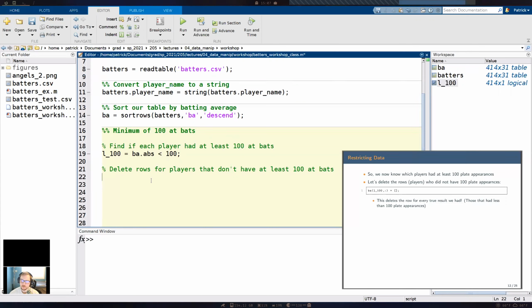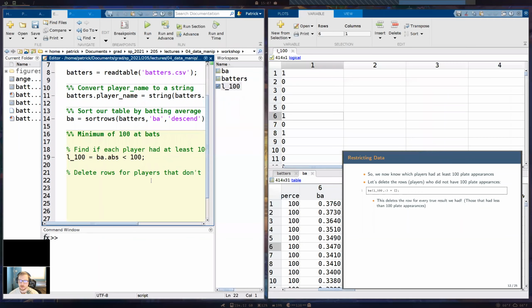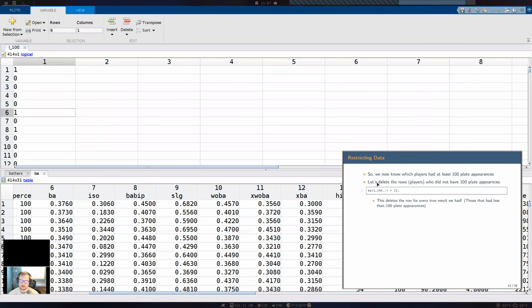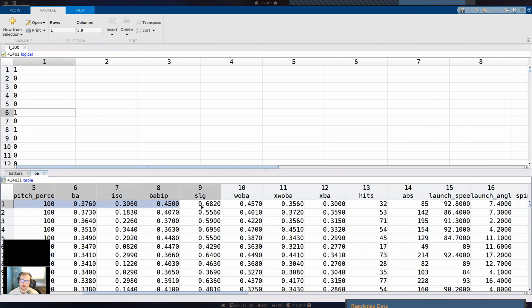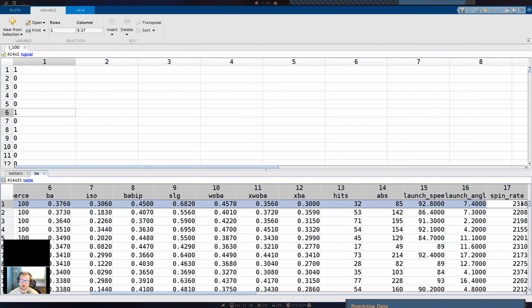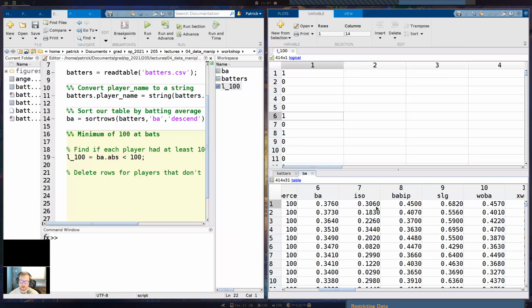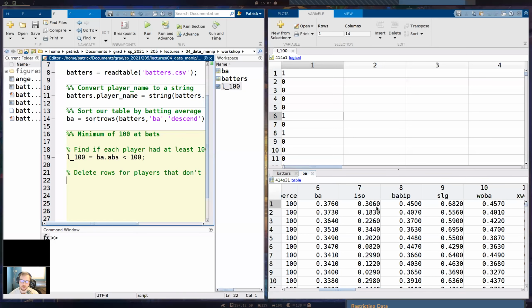Okay, so now we're going to delete all of the rows for the players that don't have 100 at-bats. Remember, if we look at this first row, this player didn't have 100 at-bats. So we want to delete this entire row. We want to take all of this row out because we don't care about this guy anymore. He didn't have 100 at-bats. And we want to do that for every single row where the amount of at-bats was less than 100.